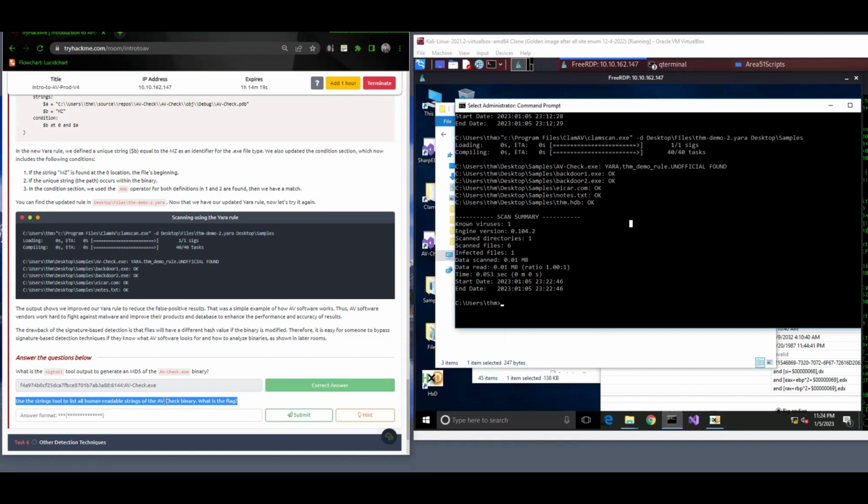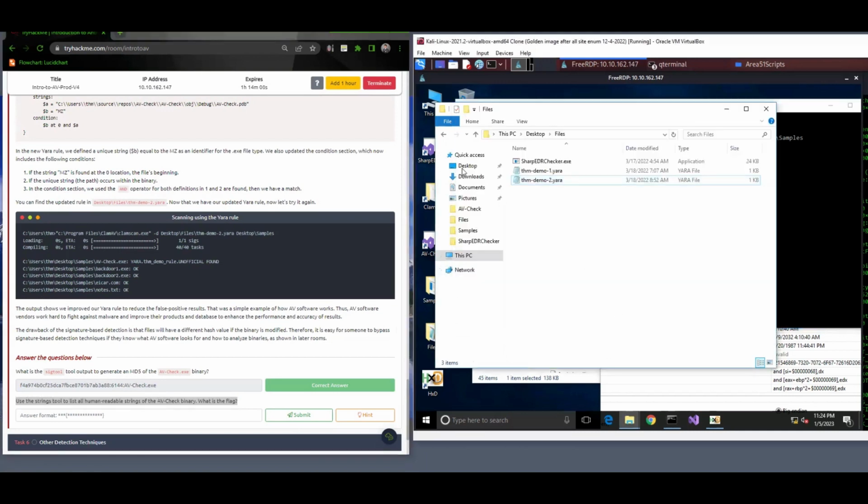Okay, so it looks like what we're doing is just running strings. It sounds more complicated than what it really needs to be. Strings of the AV check binary. Strings tool, list all human readable strings of the AV check binary. And is AV check a file? Let me check samples. Yeah, it's AV check.